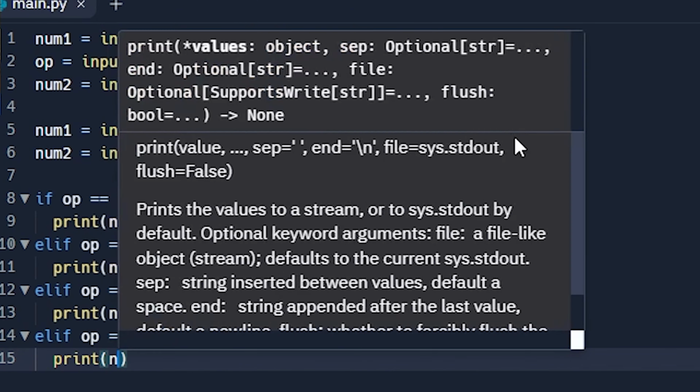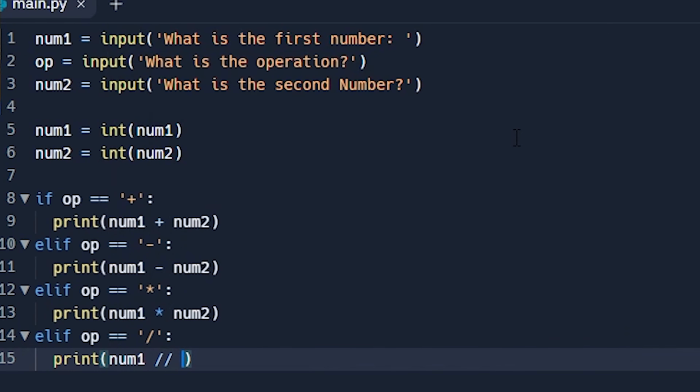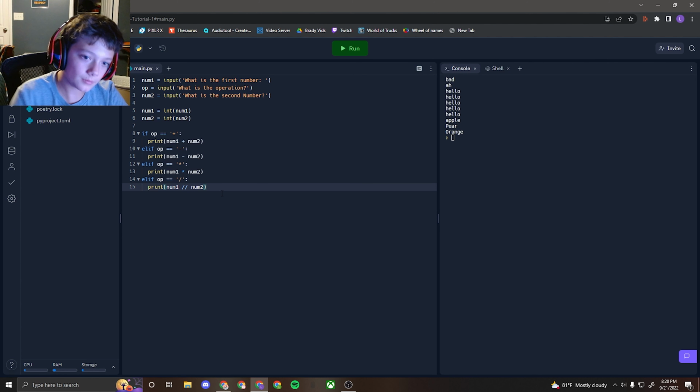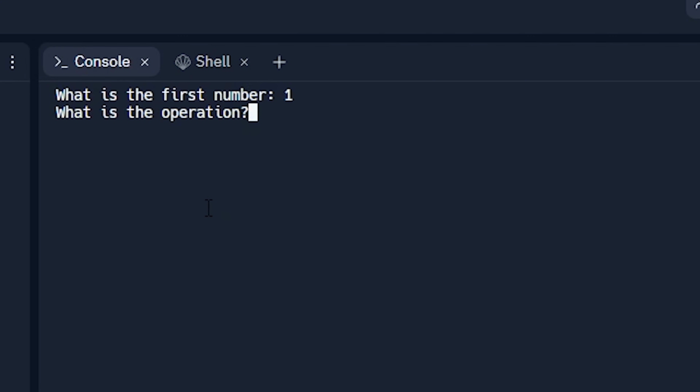And then finally, elif op that, print num1 / num2. The reason we put the double slash is because if we don't put it, it will try and make it into a decimal. And this way it rounds it. And this should work. So 1 plus 6 is 7, and it works.